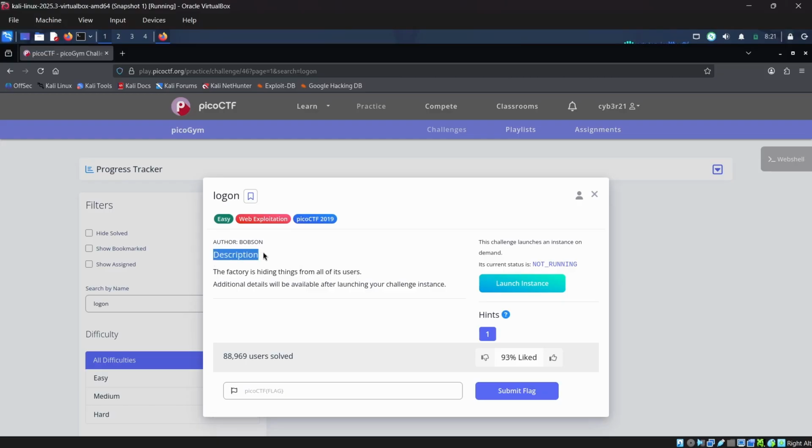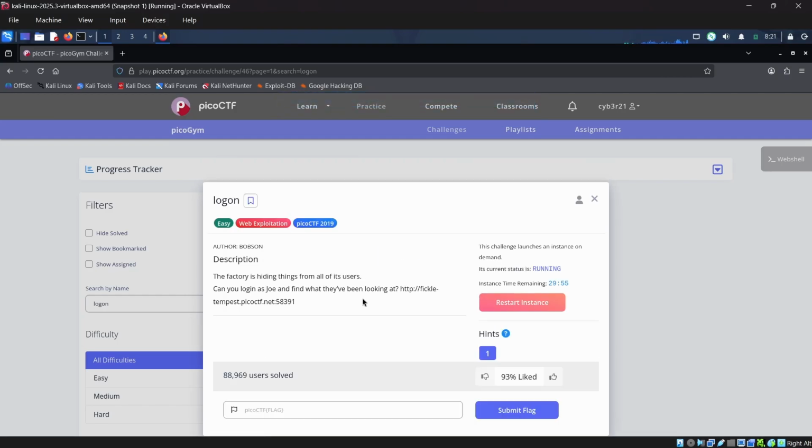And in this video you can see the description in this room. It's basically web exploitation, and the description says that this is a factory and it is hiding things from all of its users, and additional details will be available after launching your challenge instance. Let's launch our instance. Once you launch the instance, you will be able to see some more description, like the factory is hiding things from all of its users. So can you log in as Joe and find what you have been looking for?